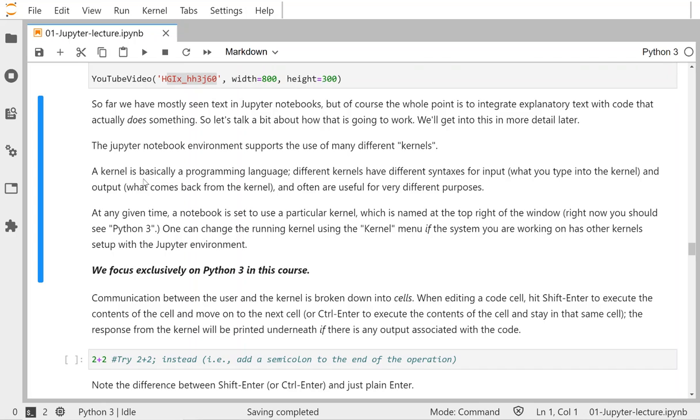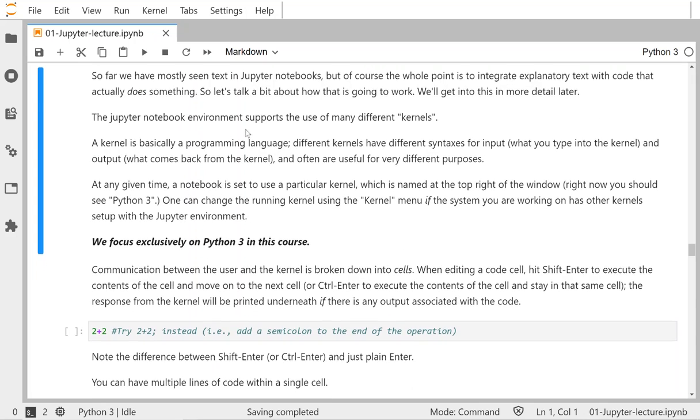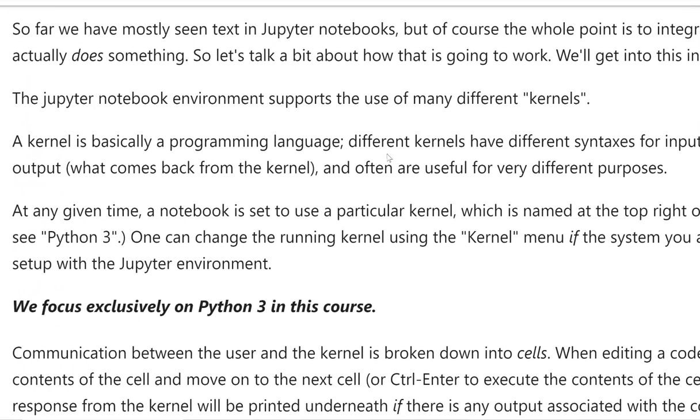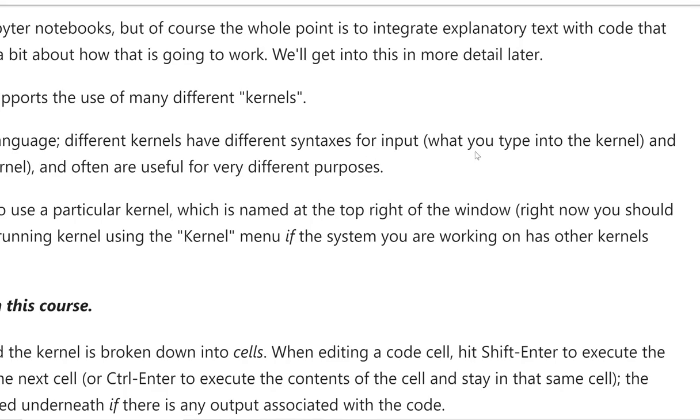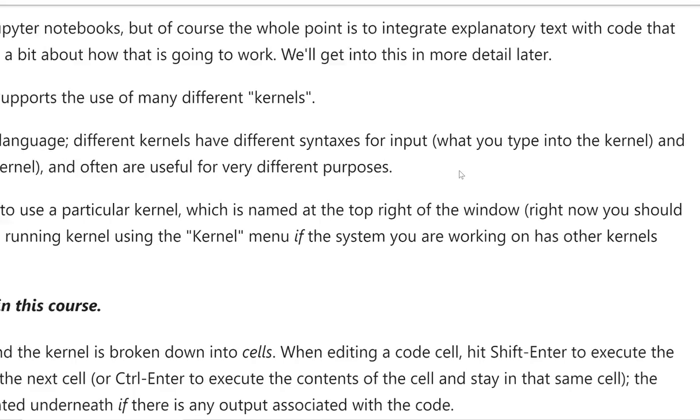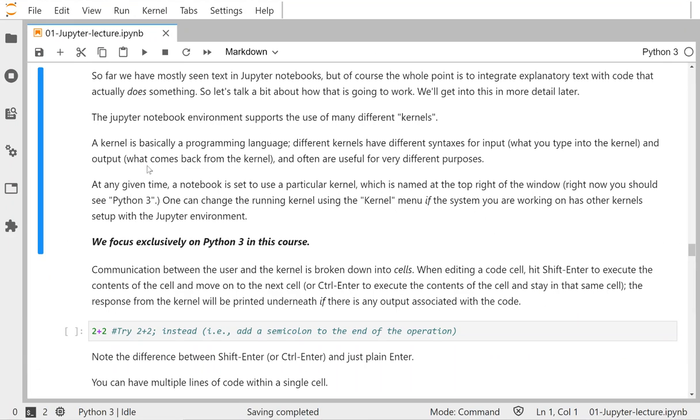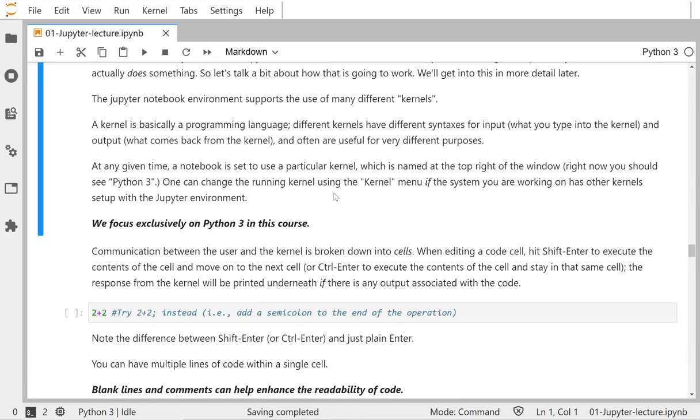So the first thing to understand is that a Jupyter Notebook environment supports the use of many different kernels. What is a kernel? A kernel is a programming language. Different kernels have different syntaxes for input, meaning what you type into the kernel for it to execute, and the output, what comes back from the kernel after the execution of the code. And they often are useful for very different purposes.